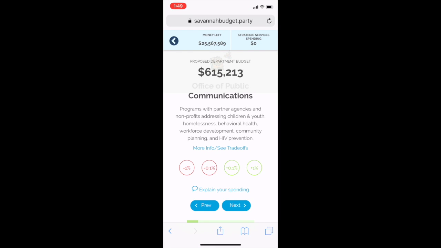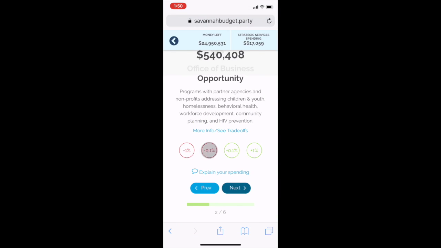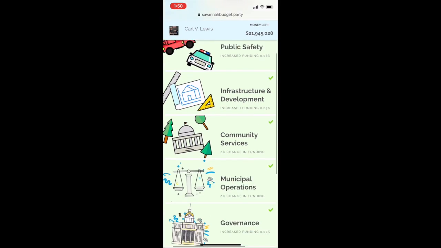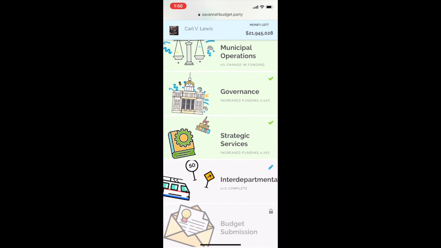When you actually do this, I hope that you will take the time to think through it carefully, because this information will be used to help set the budget. So that is something to keep in mind. So it's a game, and it's an educational tool, but at the same time, it's a feedback tool.